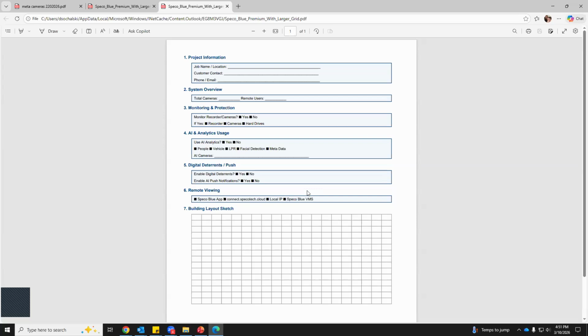And then we ask what kind of remote viewing platform. Are we leading you to the Speco Blue app, connect.specotech.cloud, which is how you access all of our recorders from anywhere in the world? Or are we using the local IP address? Or are we using Speco Blue VMS? And we want the salesperson to draw a little sketch of the system.